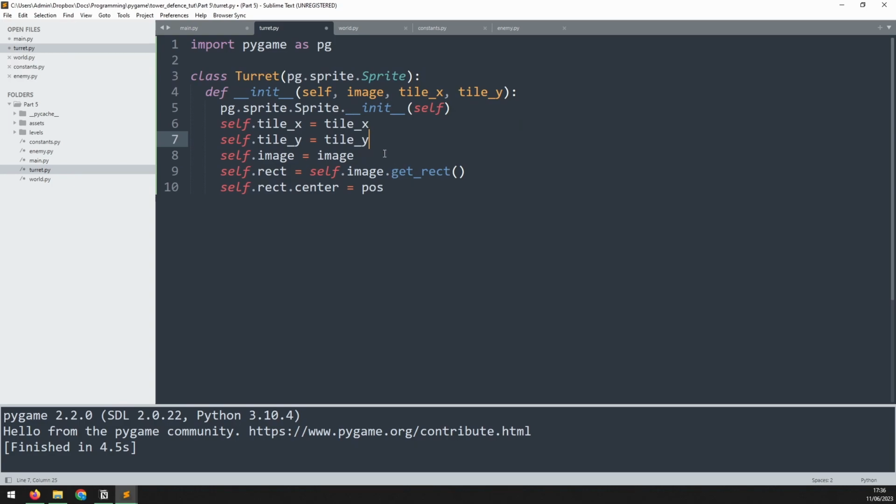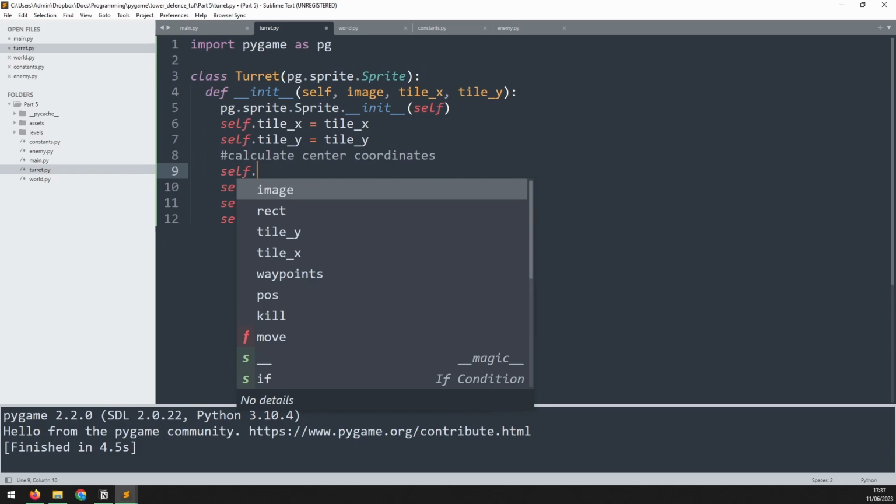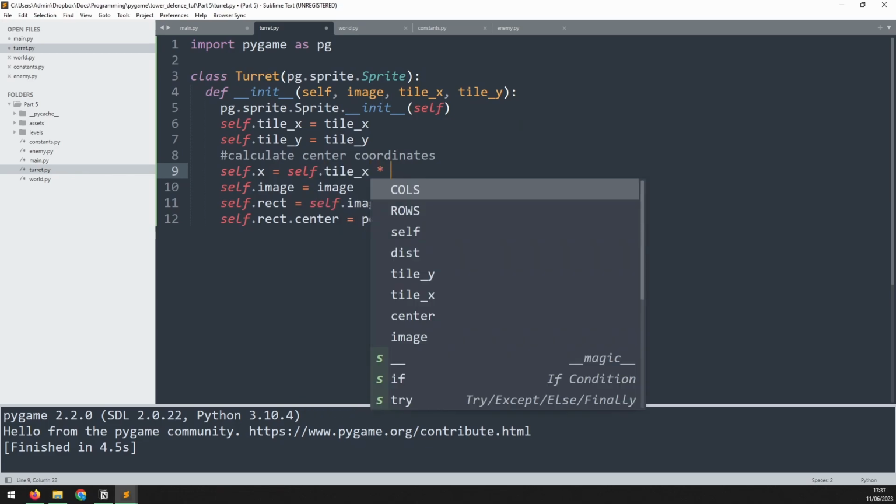And then here I will need to basically do the reverse of what I've just done. So I'll add a comment to say calculate center coordinates. So I take those self.tile variables, multiply them back by the tile size to work out the X and Y coordinates. So we'll say that self.x is equal to self.tile_x multiplied by my tile size variable.